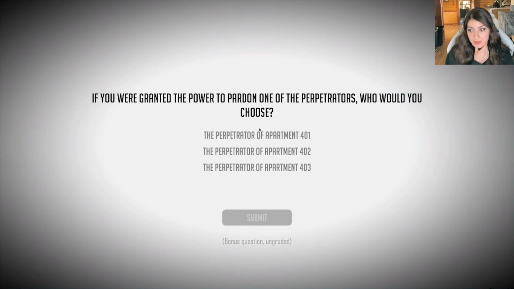Apartment 402 was Carol. She became pregnant. She was tricked by this guy. She tried to poison 2 people, though, so that... Not her, I would say, because she tried to poison 2 people.